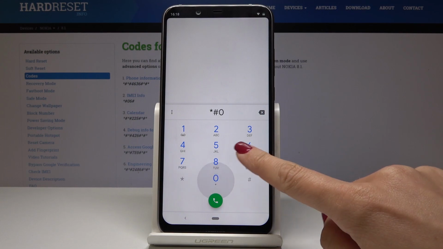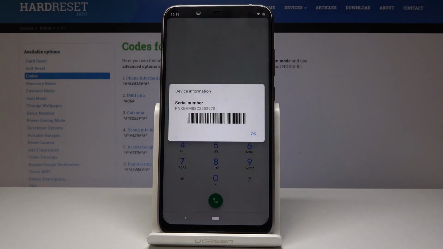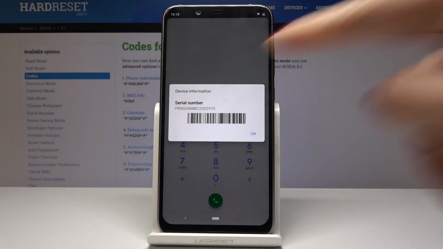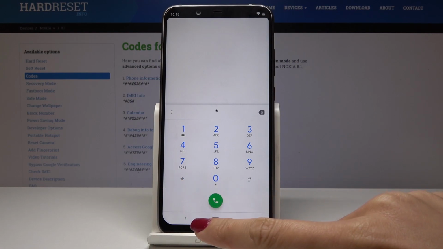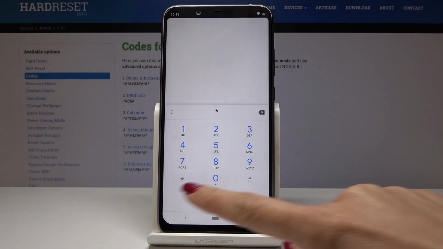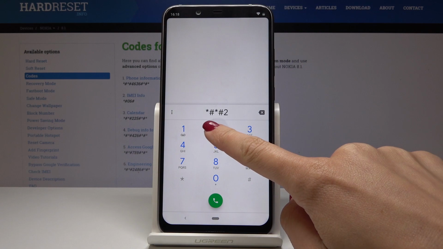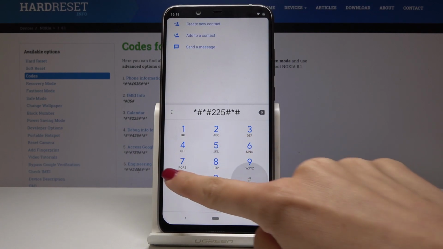It's asterisk pound 06 pound, and here you've got the serial number for your device. So this is the one. You can quickly check out what your serial number is. Then let's open all the calendars that are included in your Nokia 8.1. So if you have Google Calendar or some other calendar connected with your device, all the info will be included in one place. And the code for it is asterisk pound 225 pound asterisk.